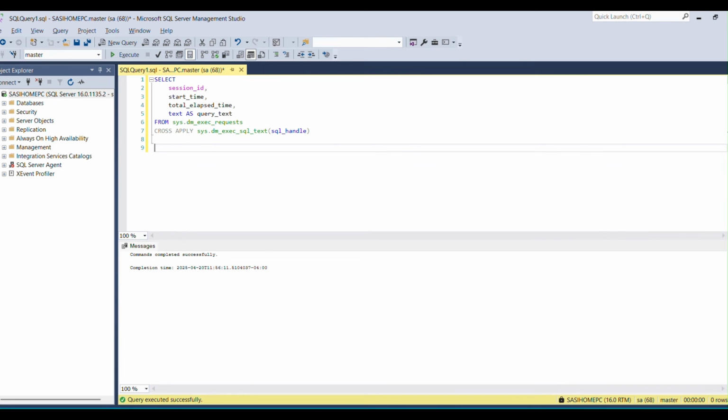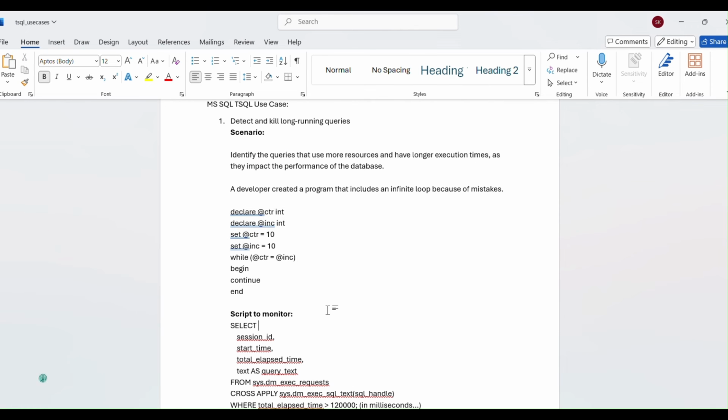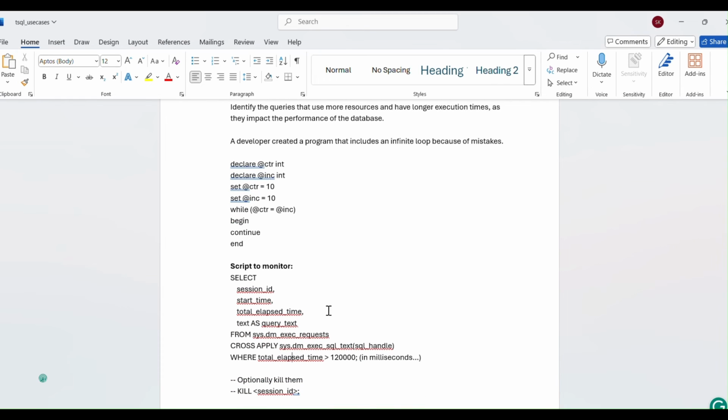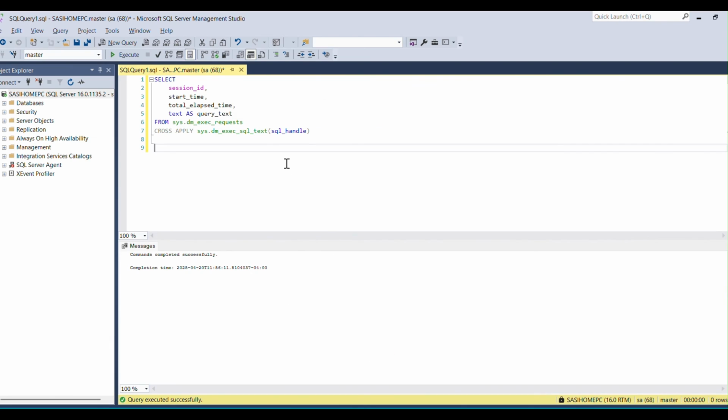But generally we can put an additional condition here to filter it. For our testing purpose I didn't put this WHERE clause. What is the total elapsed time? If you put the total elapsed time, it is in milliseconds by default. For 2 minutes, it's like 120k, and if you divide it by 1000, this is the 120 seconds. By default it will be in milliseconds.